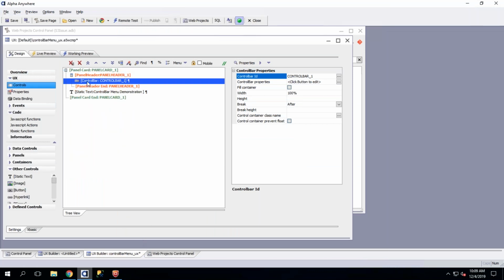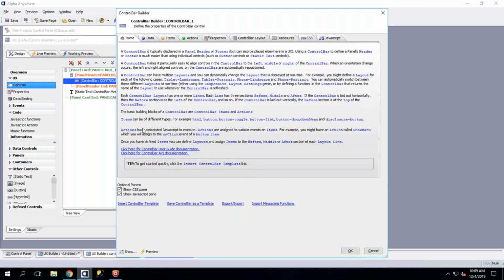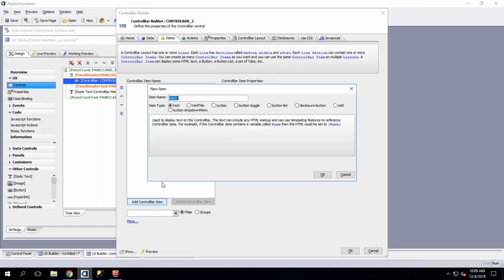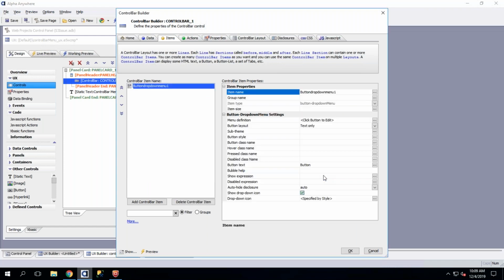So I'm going to open up my control bar. I currently don't have anything in my control bar, so I'm going to go here to items and add a control bar item. And these have been in there for a while, but there's a new one here called button-drop-down menu. And this is my new capability to add a menu to my control bar. So I'm going to click OK.